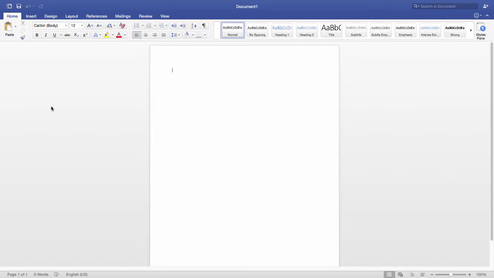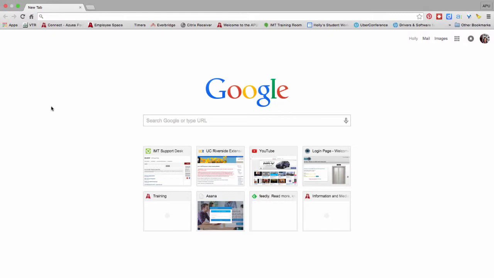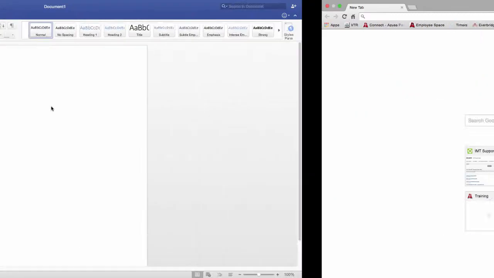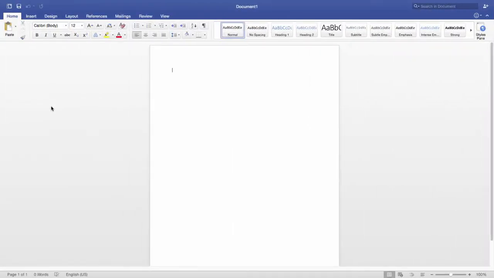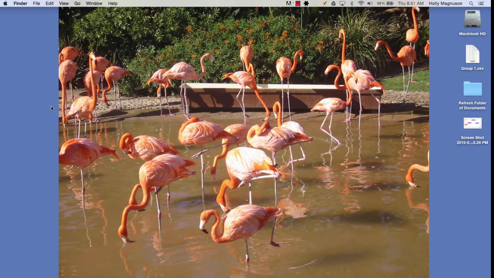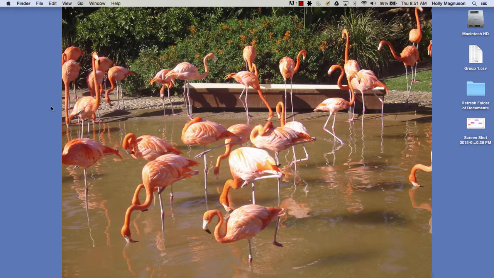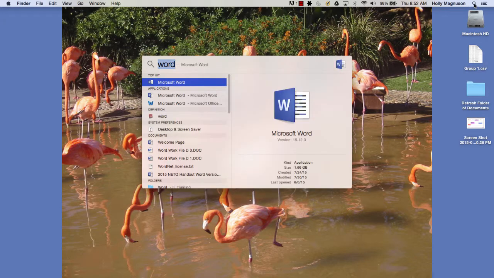I also have Google Chrome open, and if I hold down my Control key on my keyboard and use my right arrow, it takes me over to Google Chrome. If I hit the left arrow, it takes me to Word, and I can jump back and forth between these 2 applications. Well, if I hit the left arrow again and I get over here, I can open up another application, and this time I'm going to open up Excel.